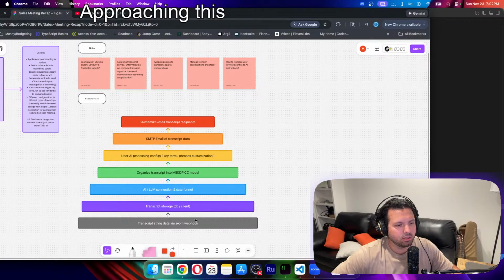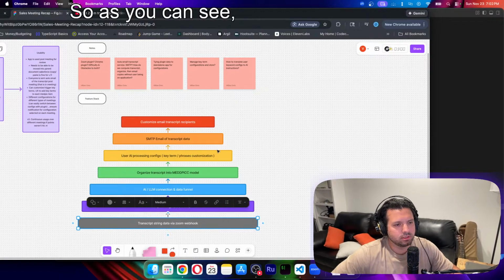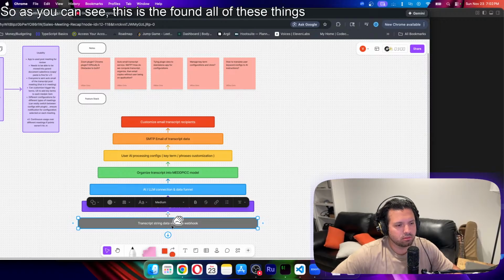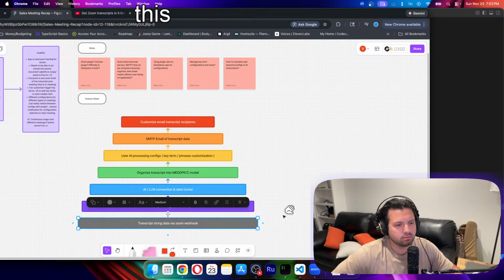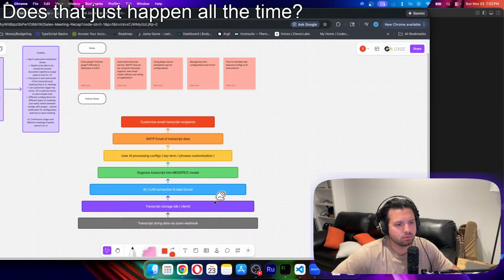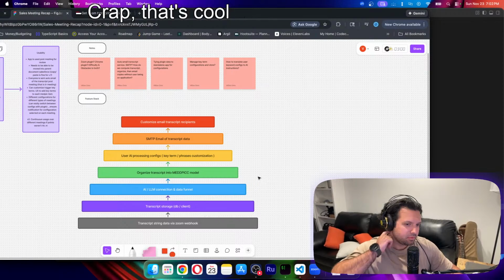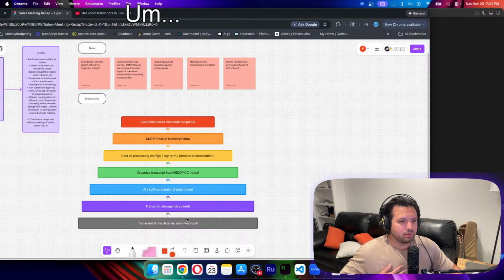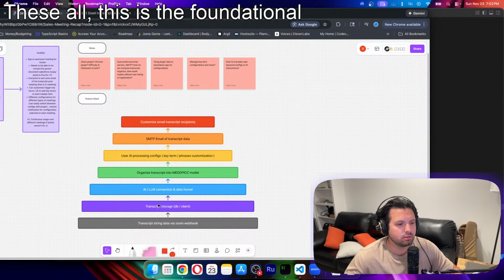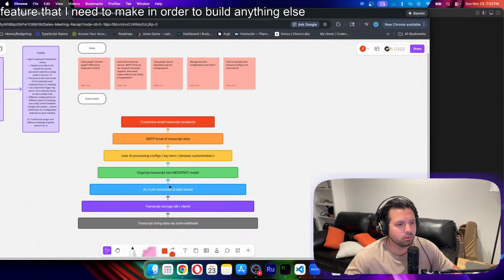So as you can see, all of these things here require this. So that's kind of wild. Does that just happen all the time? Holy crap, that's cool. But this is the foundational feature that I need to make in order to build anything else. Then I need to build this for the rest of this. Then in order for the rest of this, I need to build that, and so on and so forth.